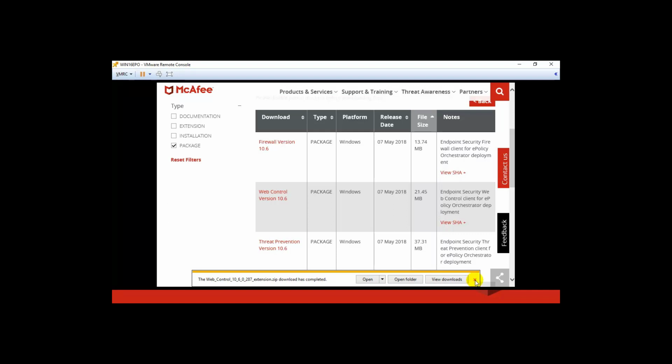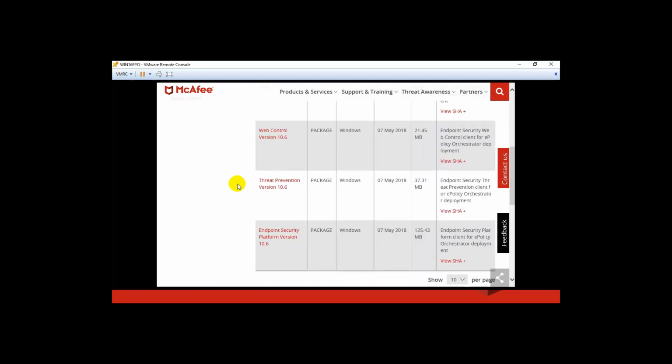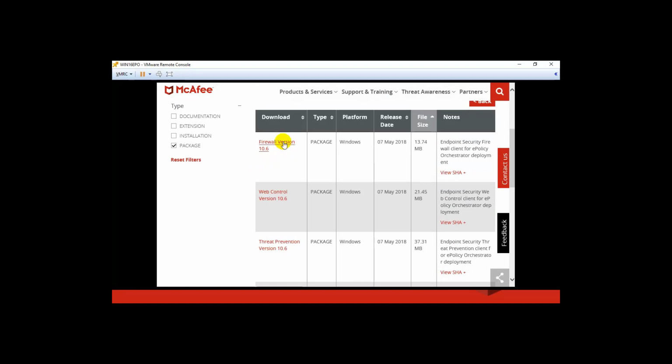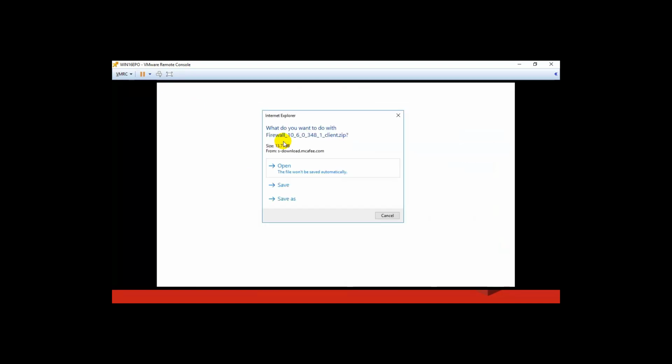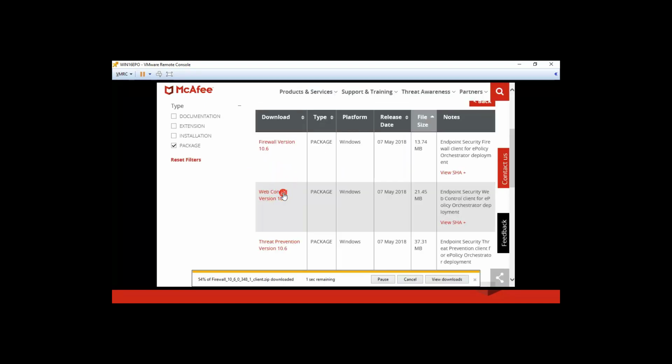Now, looks like we have completed the downloads for the others. So now what you'll see is I've got the packages for the firewall, the web control, the threat prevention, and the endpoint security platform. So now I go about saving each one of these as well.